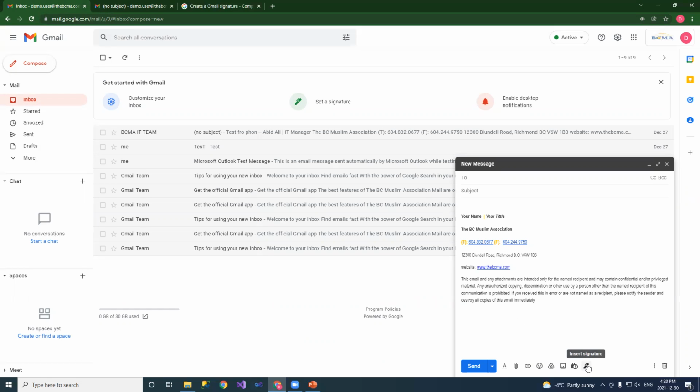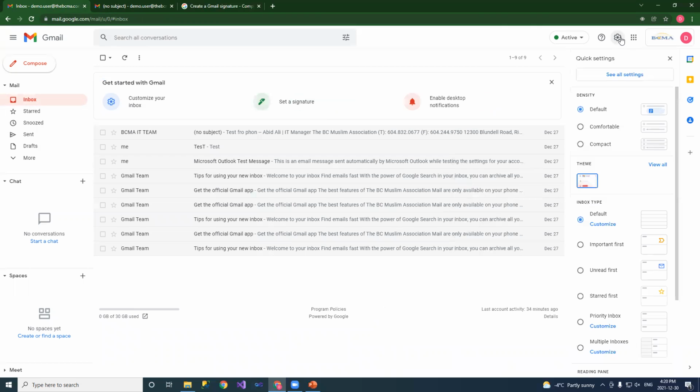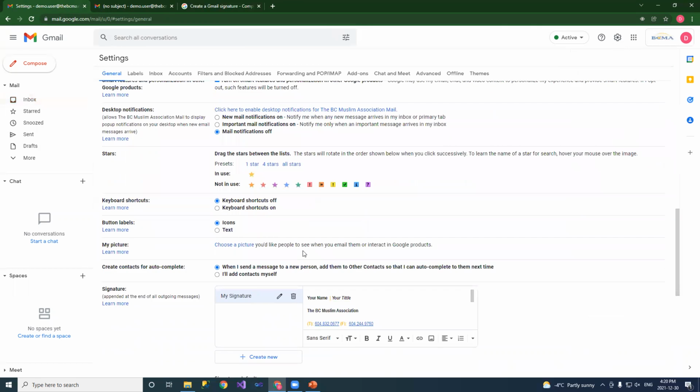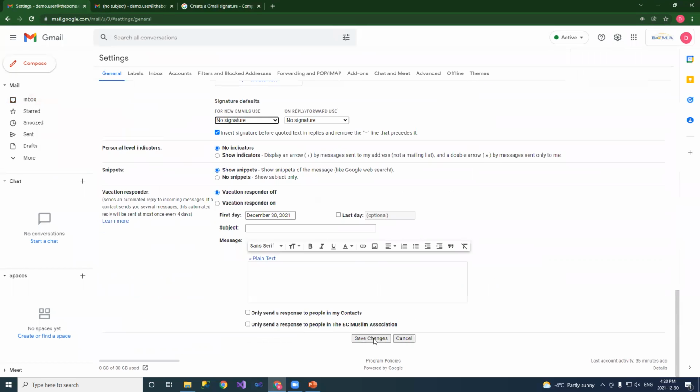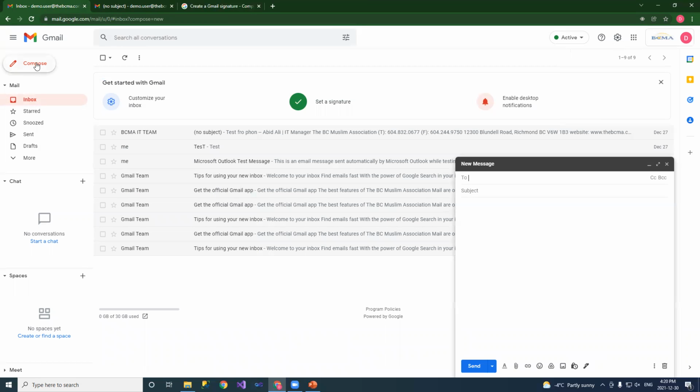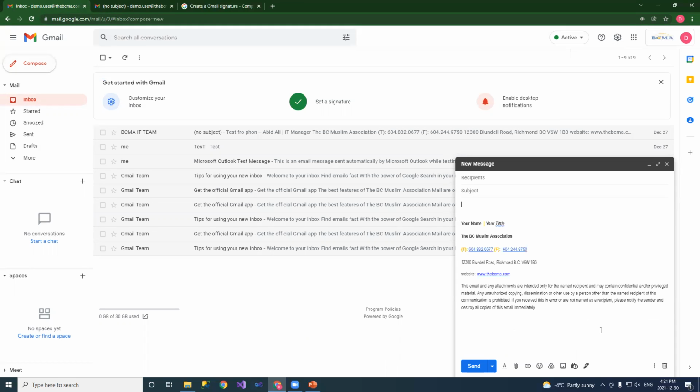Now, this icon also tells you that you can insert a signature. What does that mean? Let's go back into all settings and go to the signature one more time. This time I'm just going to say no signature. Click on save changes. Now, if I do compose, I can always pick my signature here also. So if you don't want your signature to show up in your new emails automatically, you have a shortcut from within your compose message screen to insert that signature.